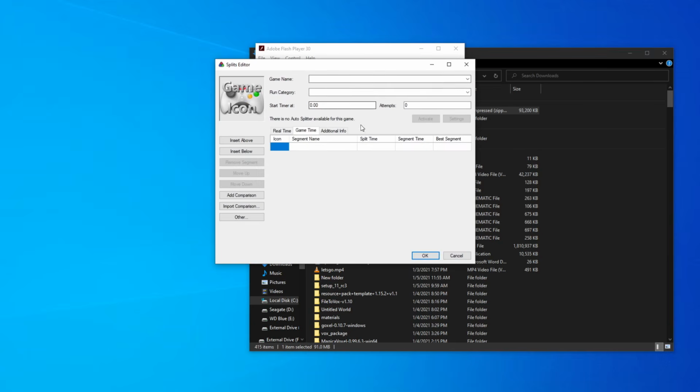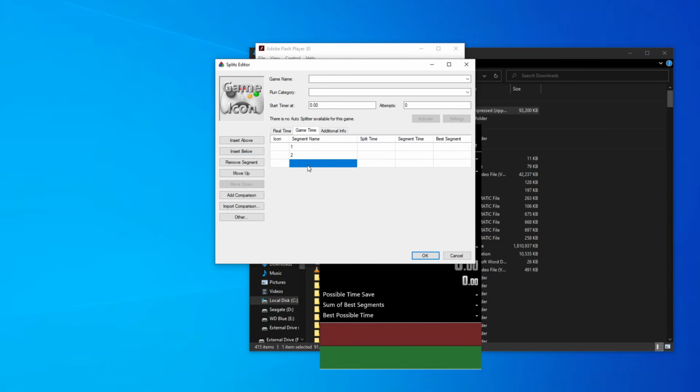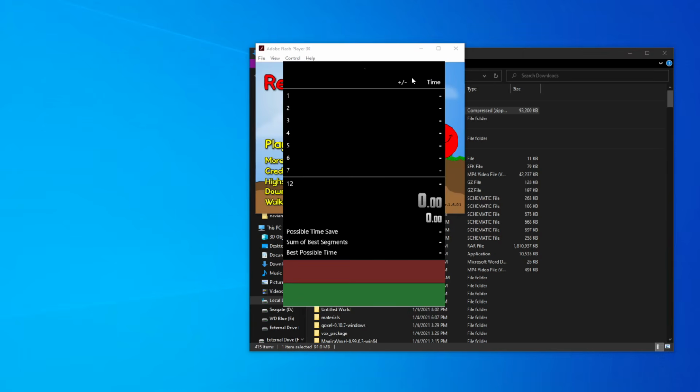This will open up this menu. What you're going to want to do is quickly fill out some splits here. 1, 2, 3, 4, 5, 6, 7, 8, 9, 10, 11, and 12. Now that you've done that, you're going to want to not close out of that menu.